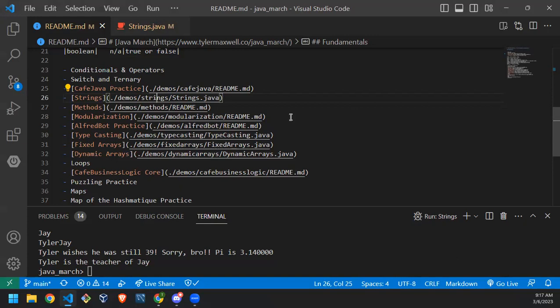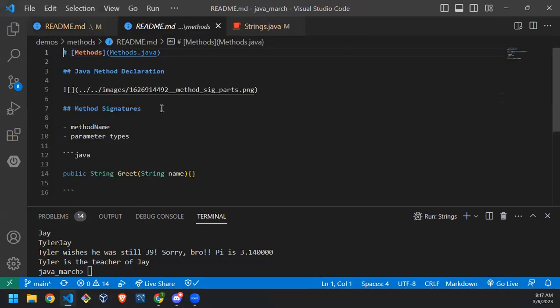We're going to have a test file, which will contain our public static void main method, and the code we write for whatever we're doing will be in a separate file. Let's do it here. Let's do methods.